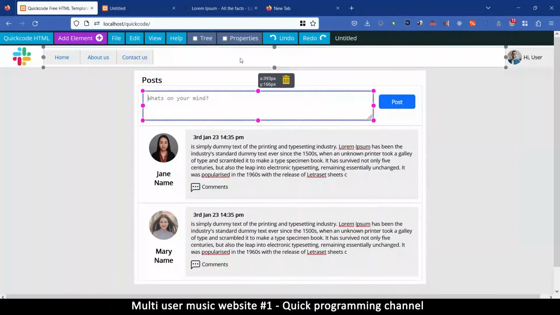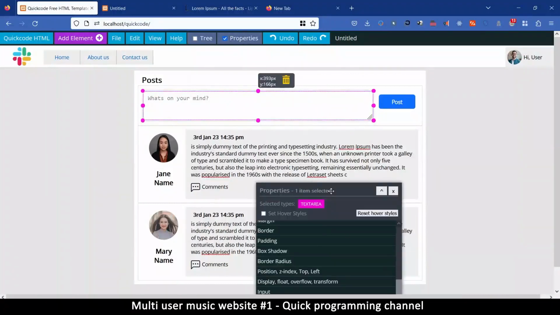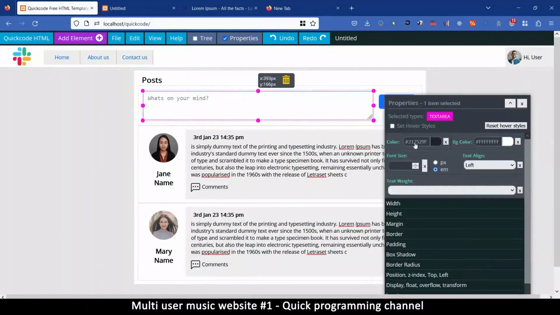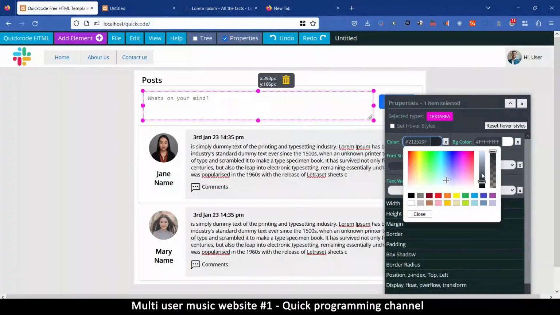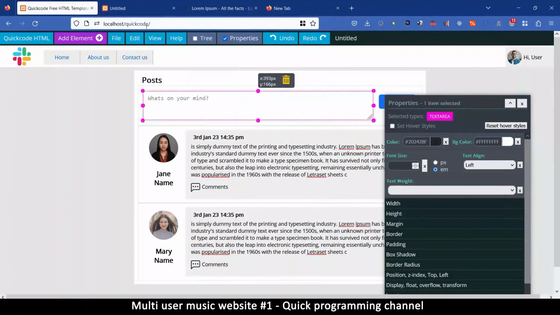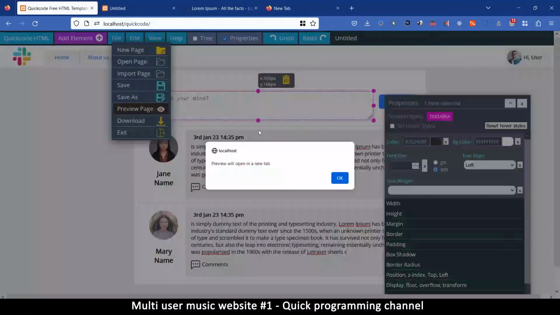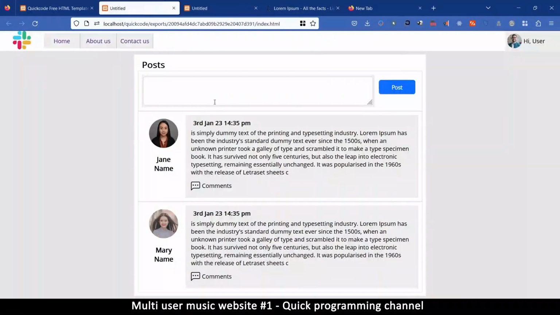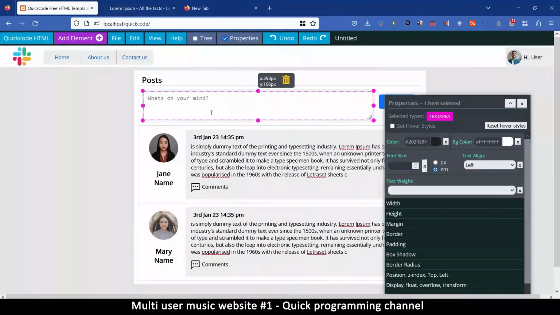If I select this and go to properties, maybe there's a coloring issue here of text color, and let's see here. This seems okay. Let's try this again. Preview page. It's not showing. I hope it does show in the final thing though, so I'll leave it there anyway.